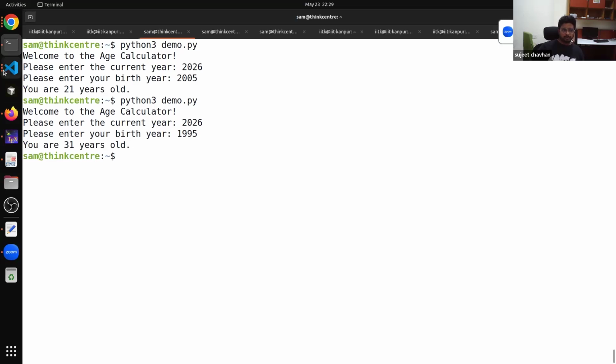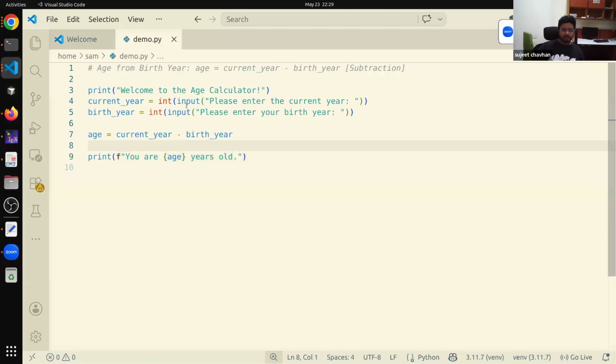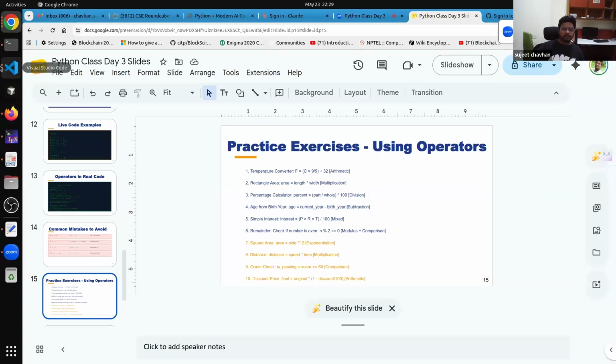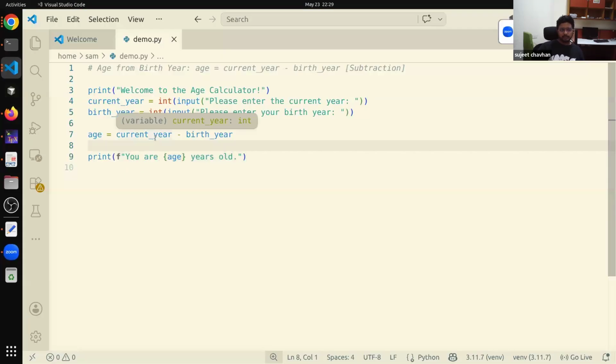So simple. This is calculating the age. So one homework, I solved it, and you can just do it yourself again. Now you understood how to calculate the age.